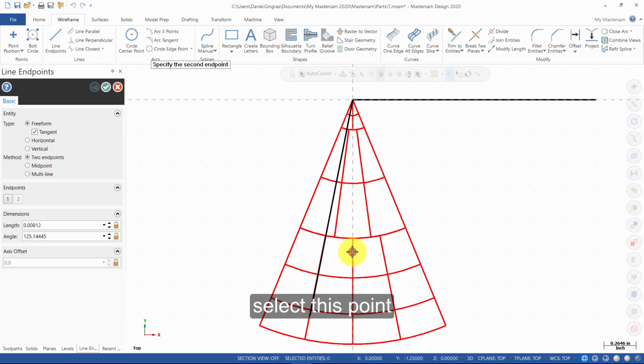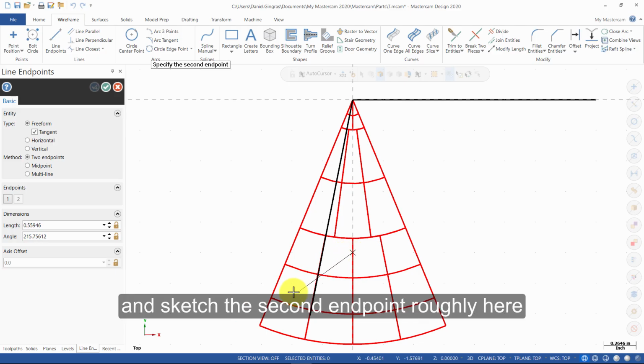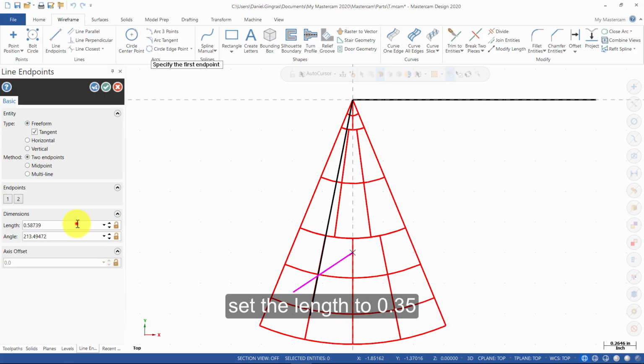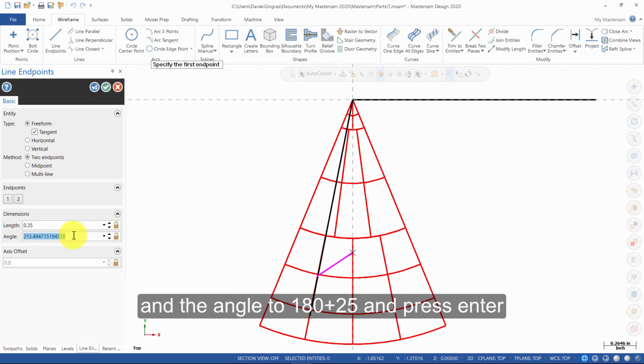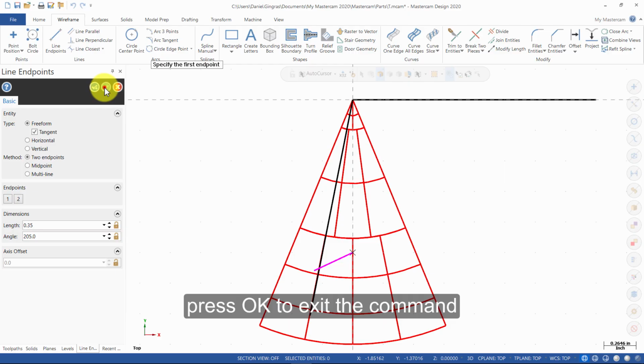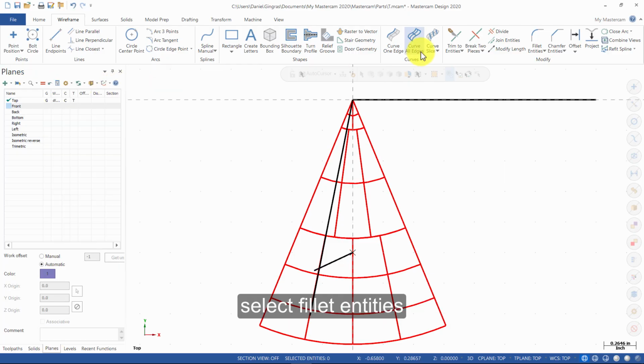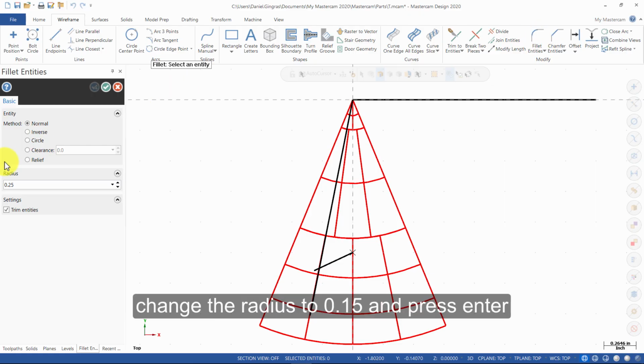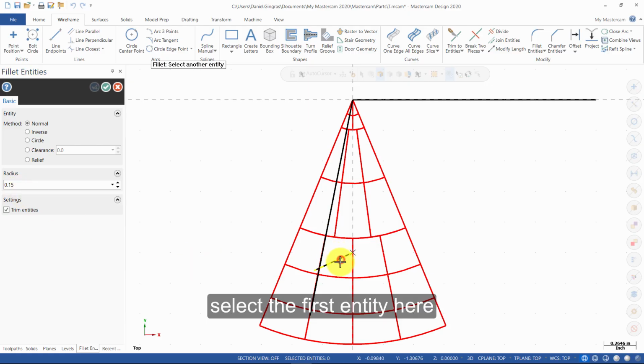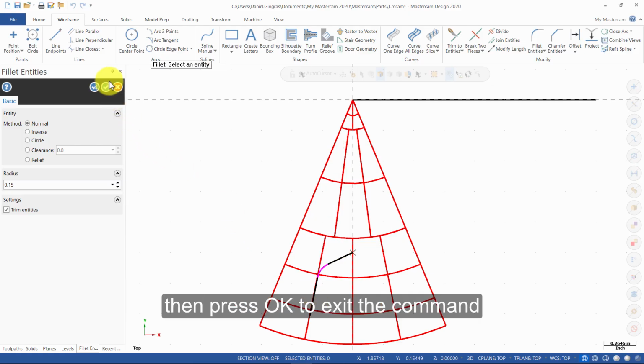Select this point and sketch the second endpoint roughly here. Set the length to 0.35 and the angle to 180 plus 25 and press Enter. Press OK to exit the command. Select Fillet Entities. Change the radius to 0.15 and press Enter. Select the first entity here and the second entity here. Then press OK to exit the command.